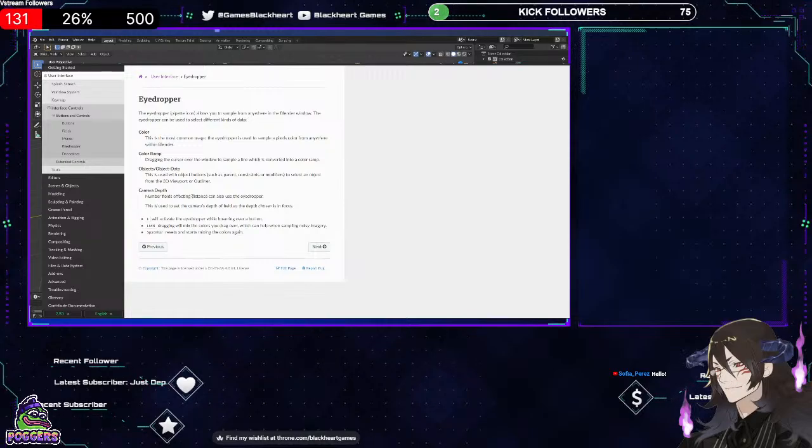Number fields affecting distance can also use the eyedropper. This is used to set the camera depth of field, so the depth chosen is in focus. E will activate the eyedropper while hovering over the button.